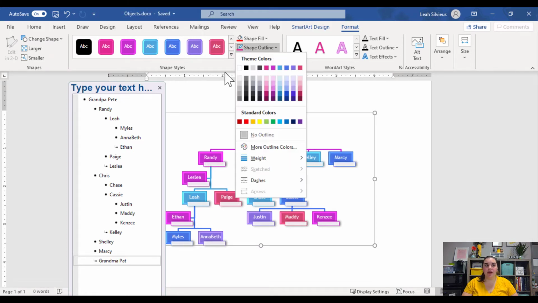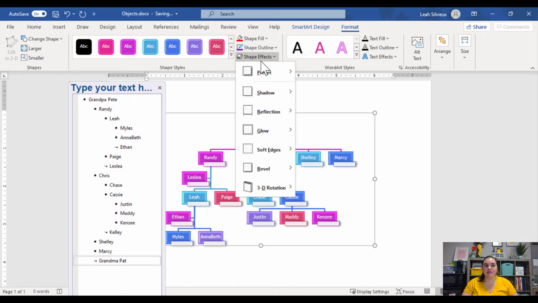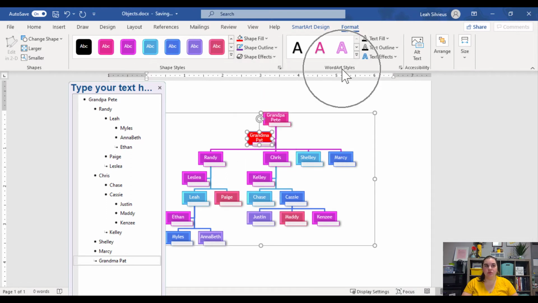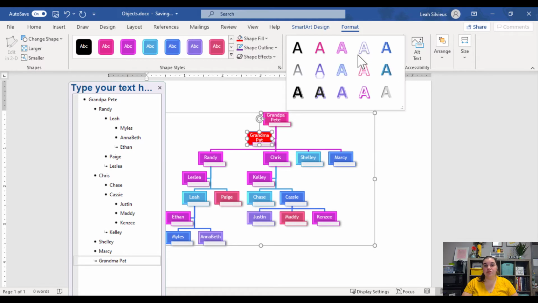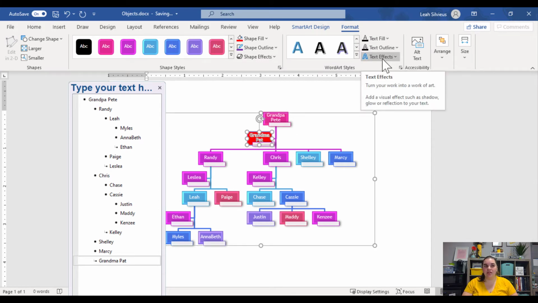Same thing for outline. Outline would be the border around your shape, so you can apply different borders to whatever you're wanting, as well as shape effects like glow, reflection, bevel, and those types of things. You can also adjust the word art styles using one of the base word art styles or text effects. Again, they have names when you hover over them, and you can see that it will apply to that shape. You can adjust things manually for text fill, outline, and text effects as well for each individual shape.